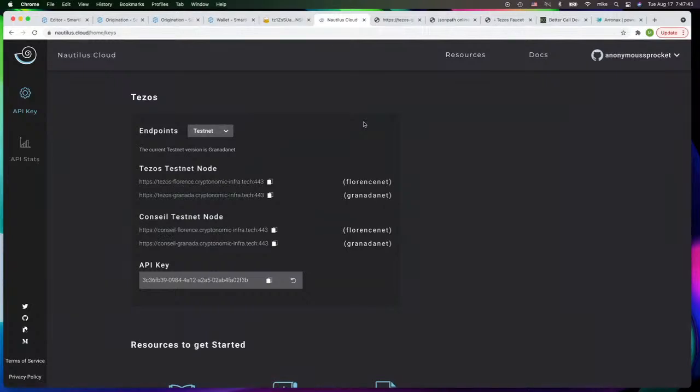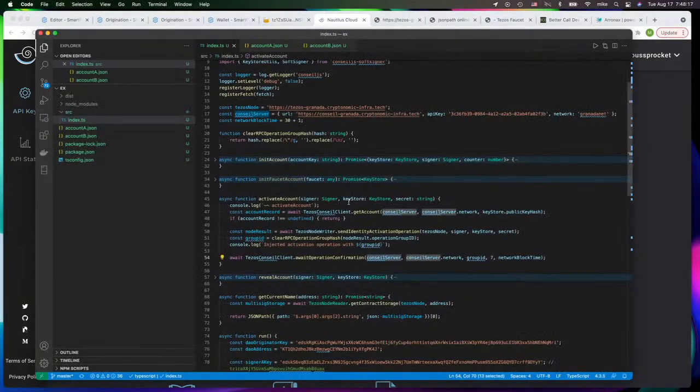Among other products, Cryptonomic offers an infrastructure service called Nautilus Cloud. And there is a free service there you can sign up. You log in with your GitHub account. So you can see I'm Sprocket on GitHub. And here is the testnet configuration that I get. And this gives you access to both testnet and mainnet infrastructure. We're using GranadaNet today, so here's the Conseil Granada server, and here's the Tezos Granada server, testnet server from Nautilus Cloud.